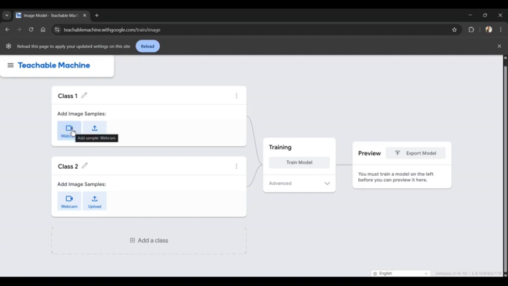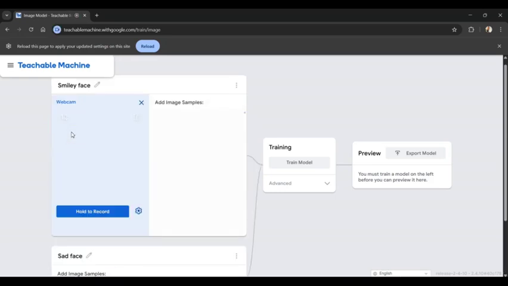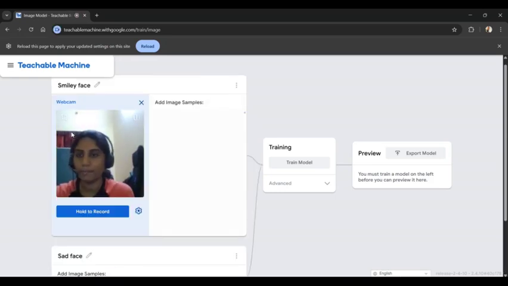So I'm going to add class 1 as a smiley face, and class 2 as a sad face. Here we can just click this edit button and we can give the name of the class. Second, I open the webcam and I have enabled the webcam.